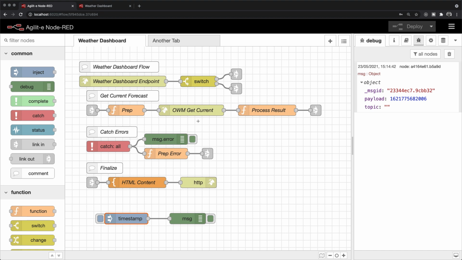The message object will be created for each of the 6 requests, and the message object exists for the duration of the flow until it's completed. So if we take our weather dashboard, from here the message object is created, it exists, up until this point, and once the response is delivered, only then is the message object removed from memory.